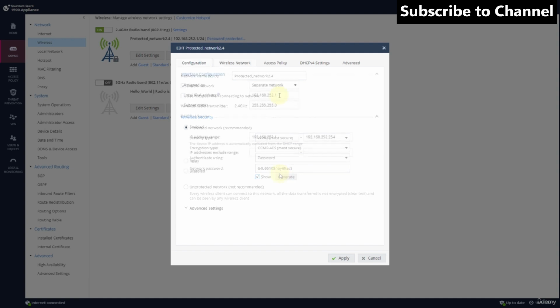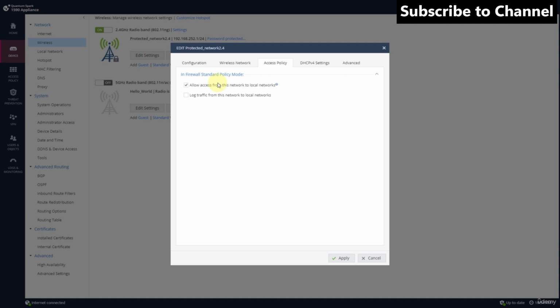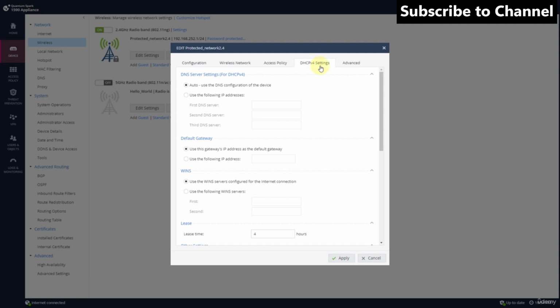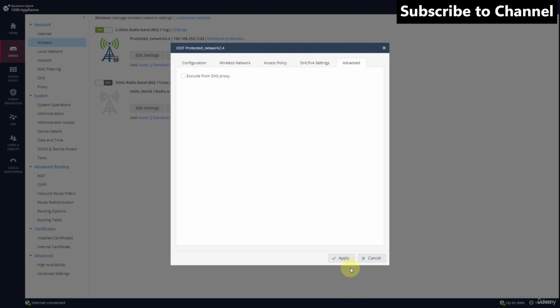Here from the wireless network tab, I can see the DHCP settings, the subnet that will be used, access policy, allow access from this network to local networks, or you can disable it, other DHCP settings, and advanced. Press apply. In this case, I've modified the password.